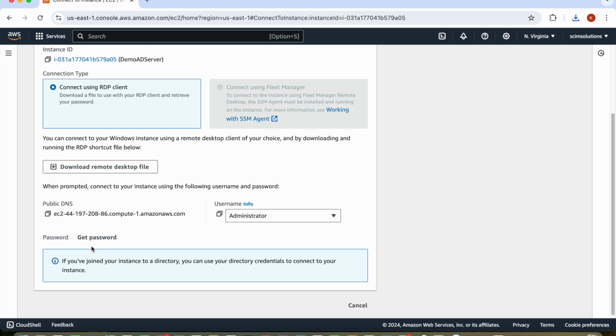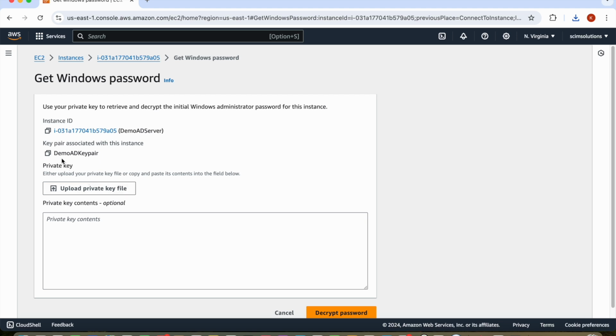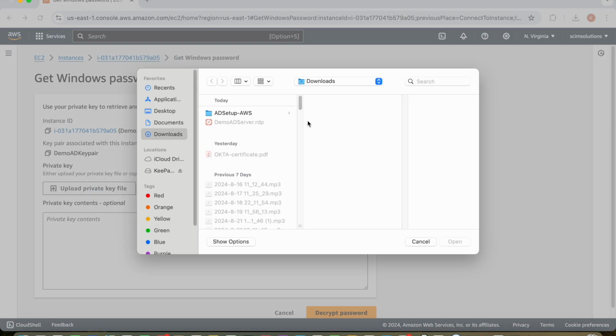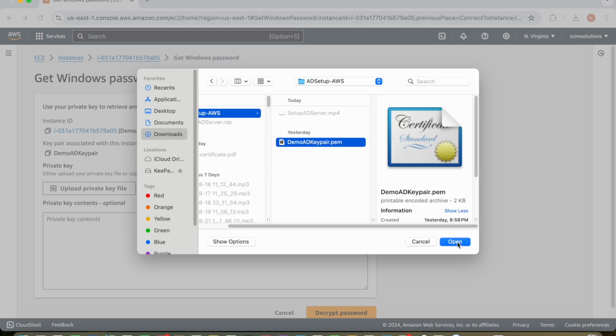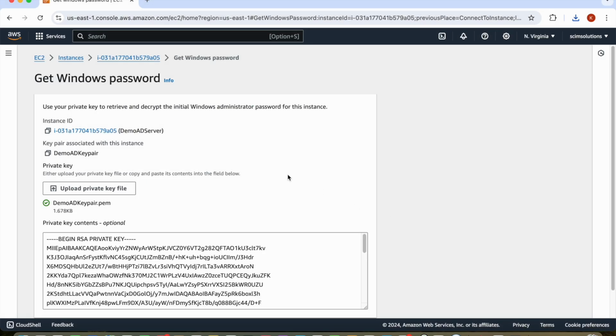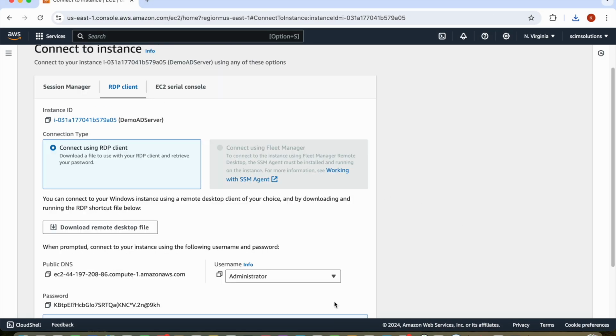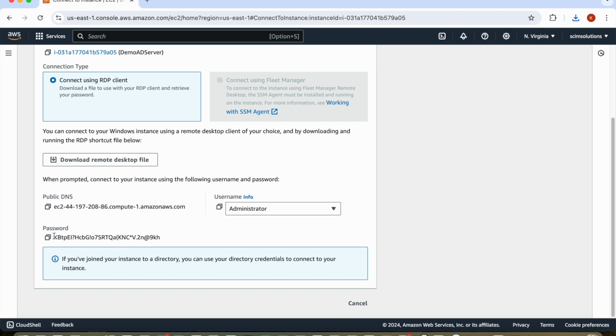So how to get the password is click on this, Get Password. It will prompt you to use the demo AD key pair. If you remember, during our instance creation, we created a key pair and the PEM file was downloaded. So you need to upload that PEM file as a private key to get the password of the administrator account. So upload this file. It will decrypt the password for you. As you can see, the password is here.